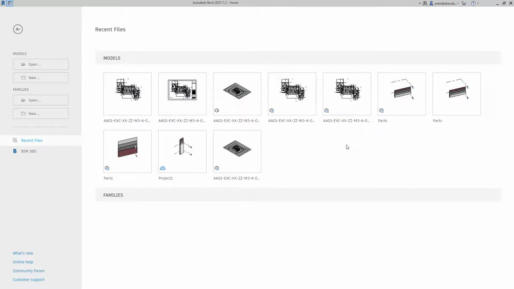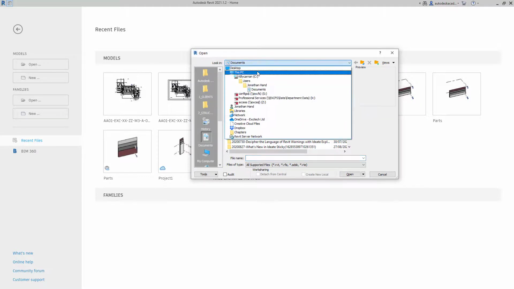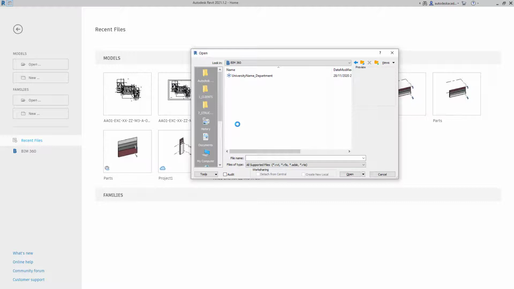Now that we understand the principles of the desktop connector, we can use the connector to open the files via Revit. Selecting the Open button, we can now navigate to the desktop connector. Selecting the Look In drop-down, we can choose This PC. Here you will see the BIM 360 connected device. Double-clicking in here will allow us to select our BIM 360 hub and then pick the required project.